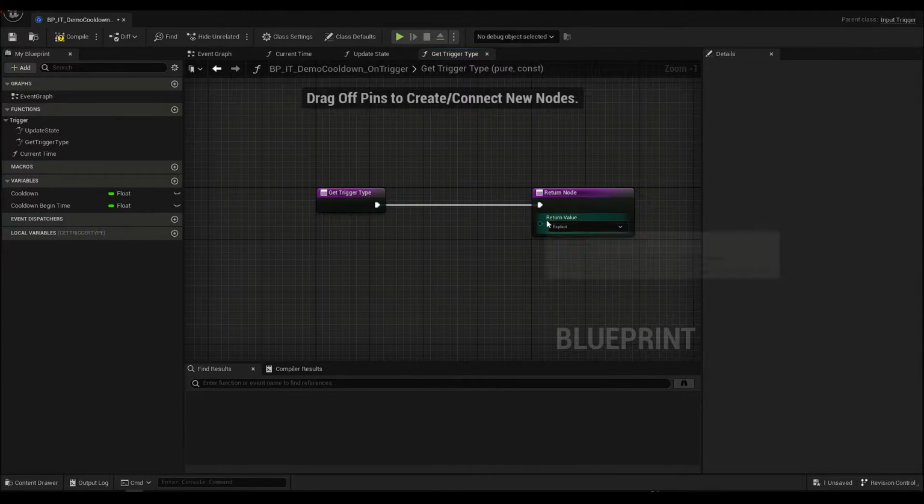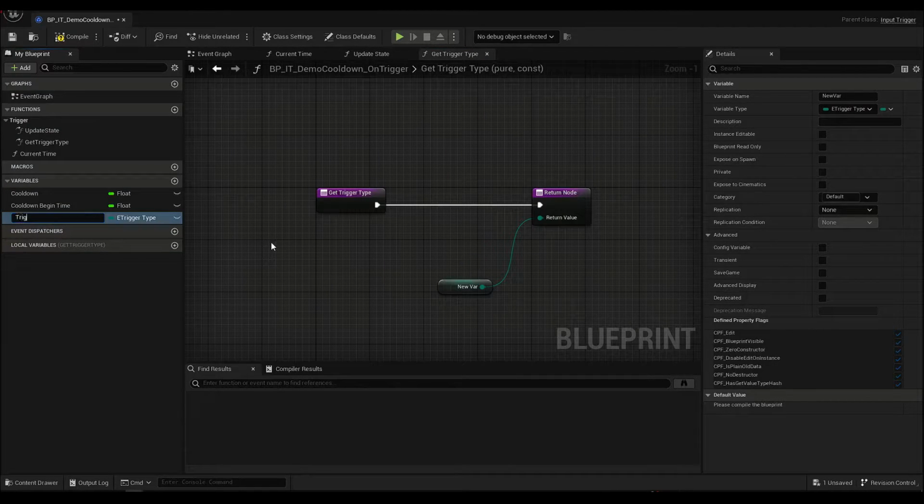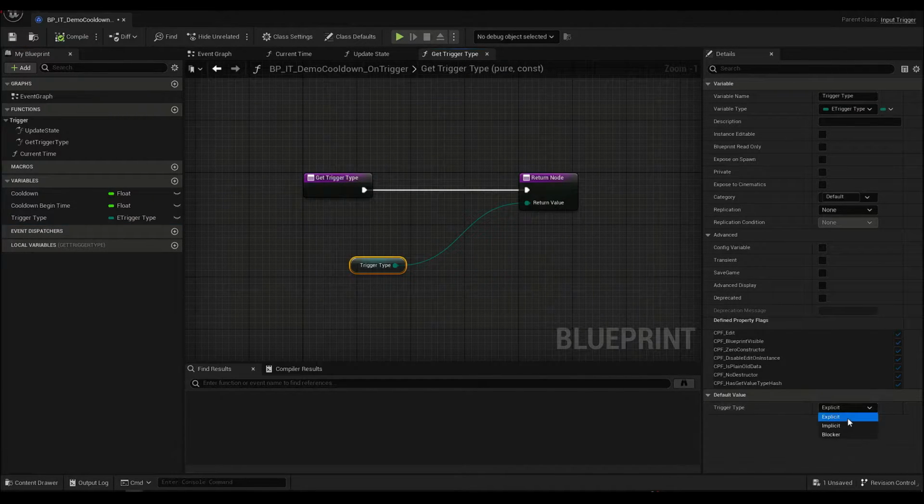In get trigger type, we can delete that, drag this out, promote to variable, call it trigger type. So trigger type is necessary because normally it's explicit, meaning input may trigger if any explicit trigger is triggered, which means it won't consider other triggers. Implicit may trigger only if all implicit triggers are triggered. That's what I want. And the blocker is basically inverted. Inverted trigger that will block all other triggers if it's triggered. So we can set that in the input mapping context. We can leave it for now here.